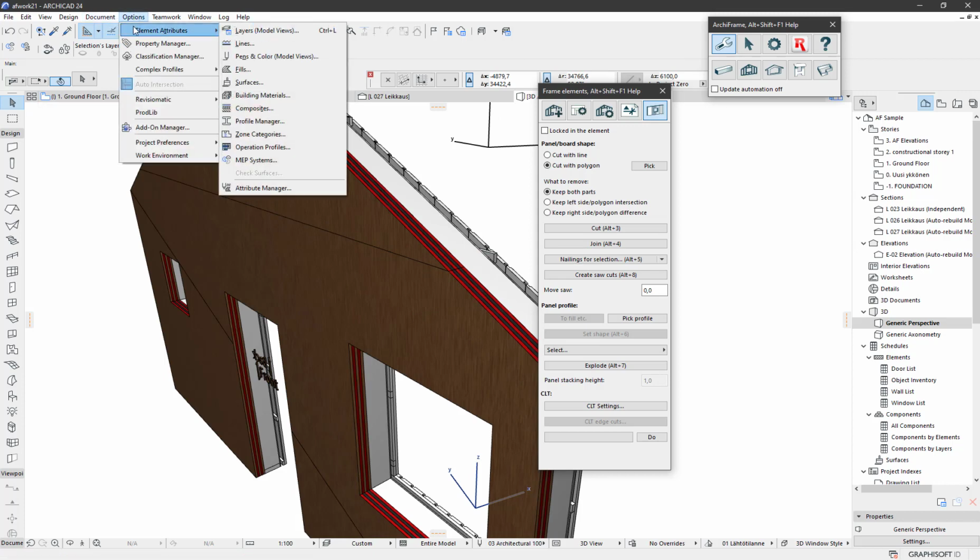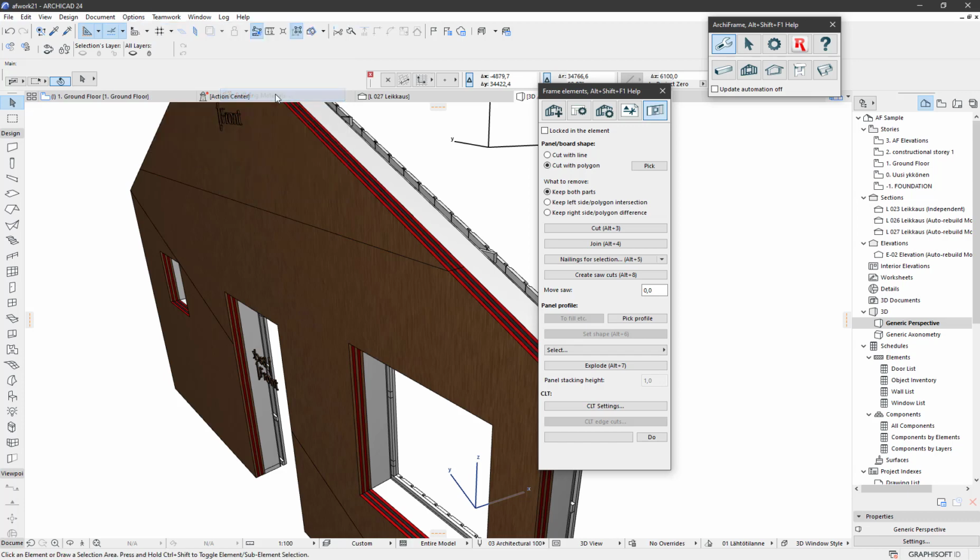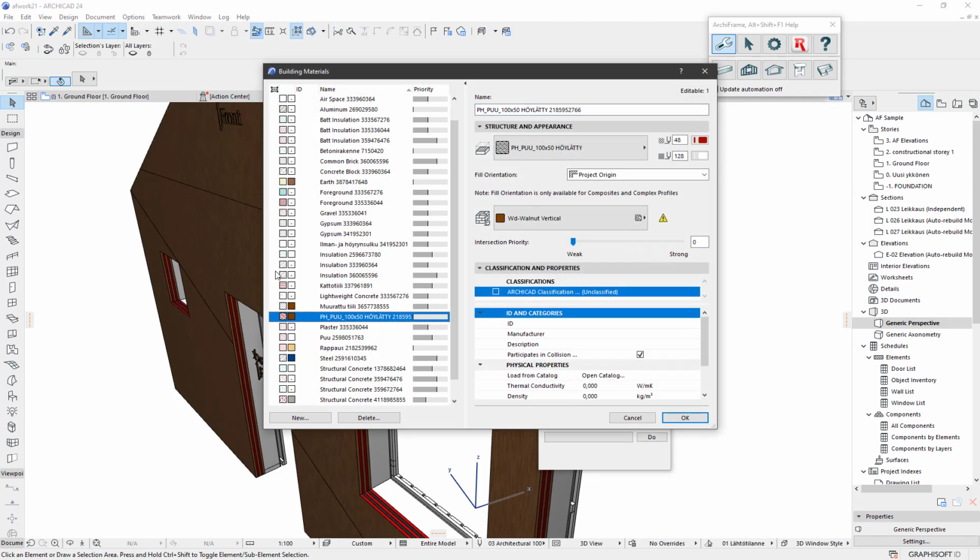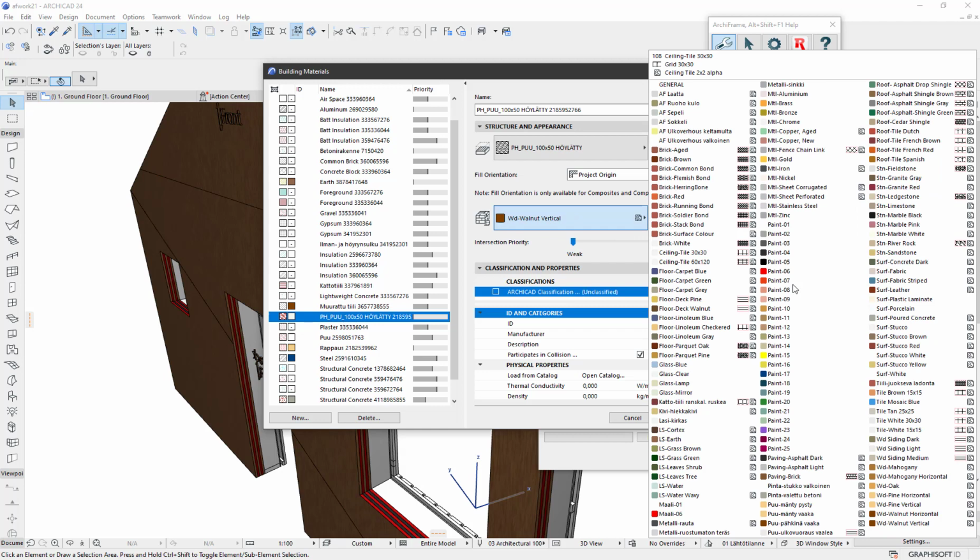The building materials are in options, element attributes here in this menu. And this is the material we see here. And it is important, the board object is built so that this surface material texture must be vertical to show correctly in 3D. So please make sure you use the vertical one if you use these built-in textures. That will work.